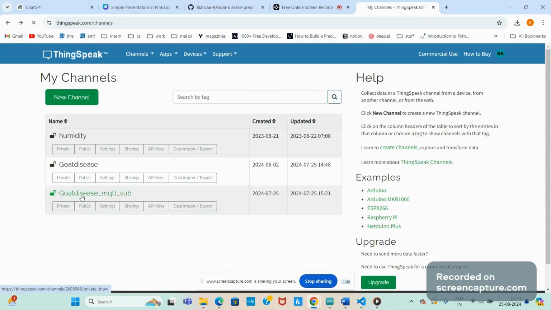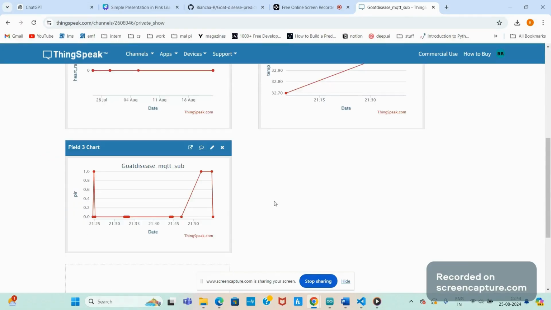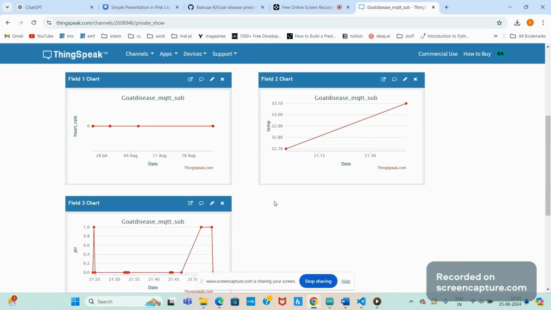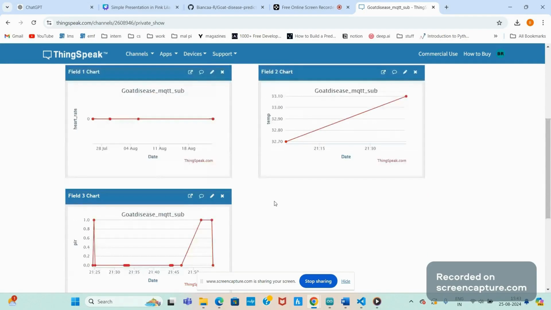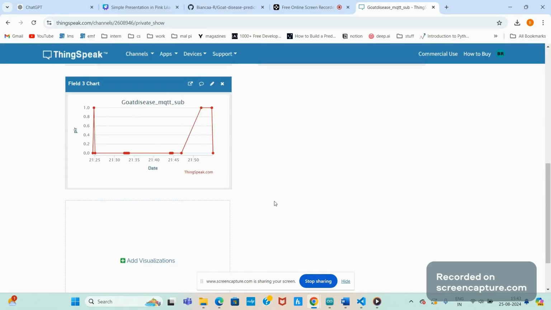And this one is general, generally all the data that is being collected periodically so that we can access it later on. That is what we have done here.